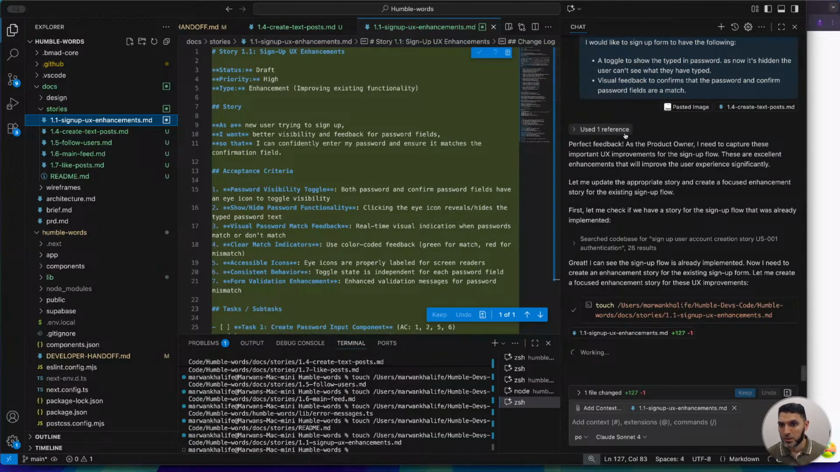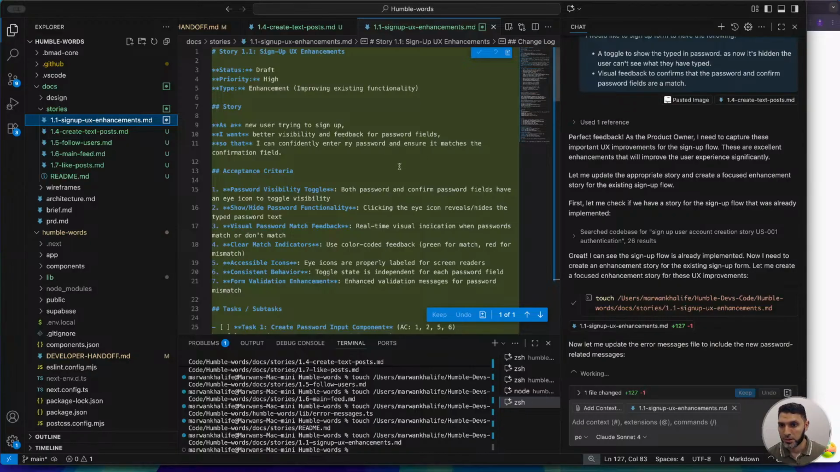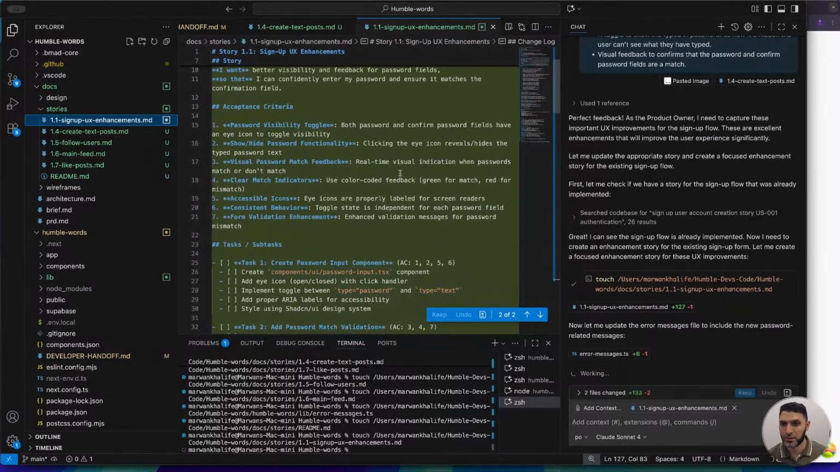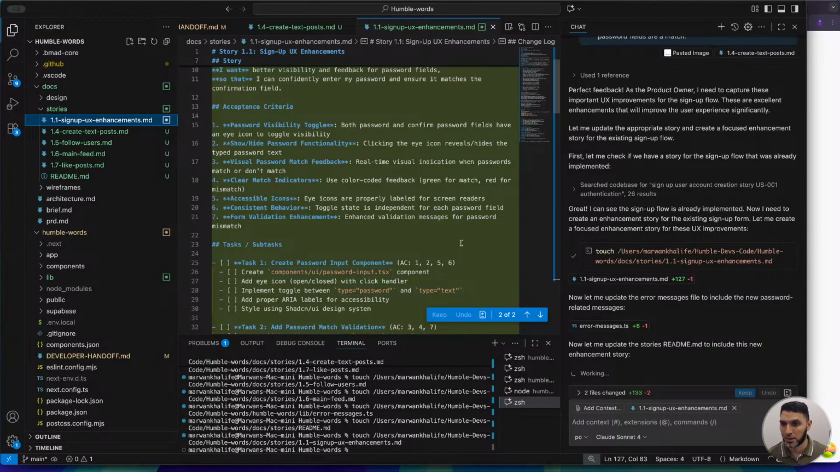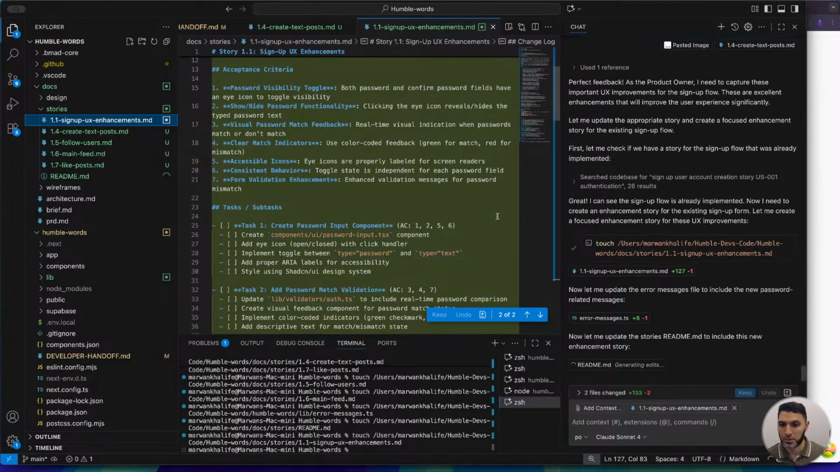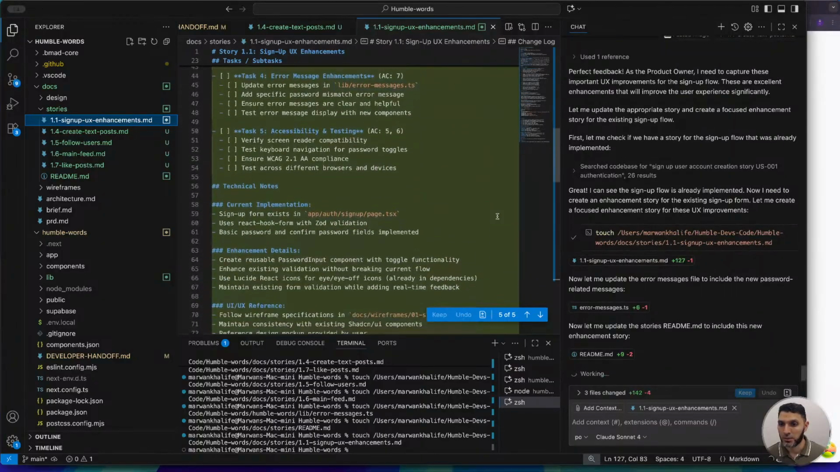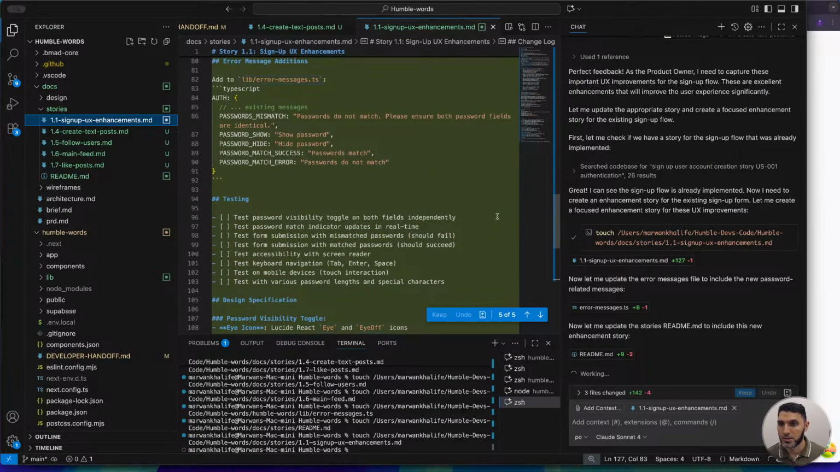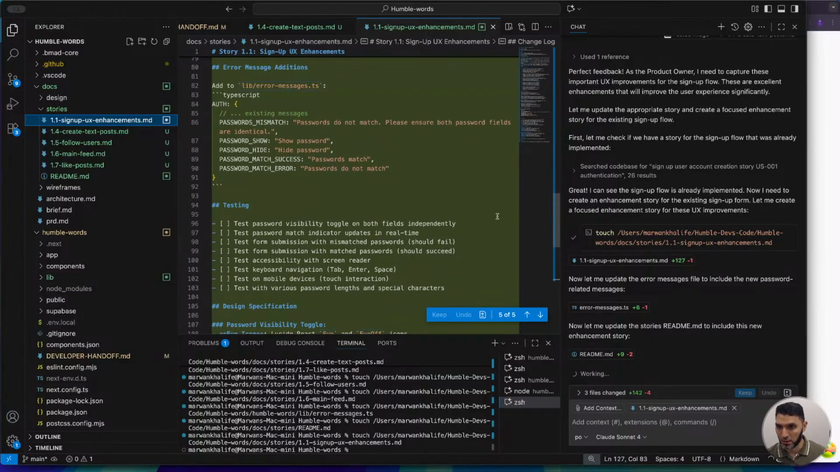Okay, so enhance improvement, user story: as a user trying to sign up, I want better visual feedback for password fields so I can confidently enter my password and ensure it matches the confirmation field. Click the eye icon reveals or hides the typed password text. Real-time visual indication when passwords match or don't match. Okay, good. I mean, that's exactly what I'm asking for. So it did make it quite comprehensive, but that's fine. This is not a major update, so it shouldn't really take a lot of effort to implement.